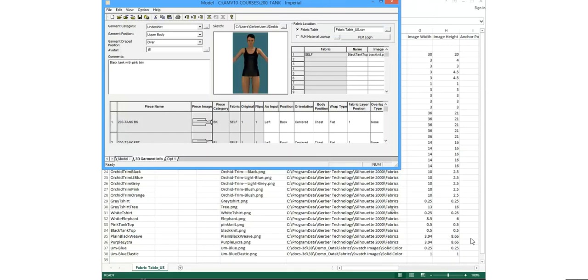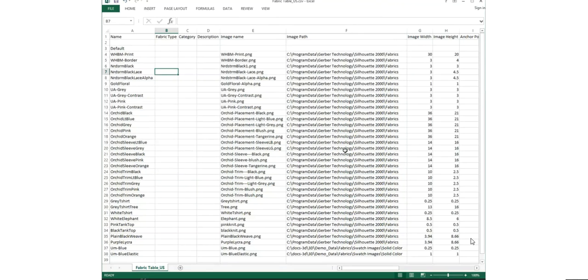We will take a moment now to look at the fabric table itself. This is a CSV file containing data that relates to image files in the same folder. It also contains information that affects the 3D virtualization of the garment, so it is important that the table is set up correctly and that you choose the appropriate fabric files for a given model.